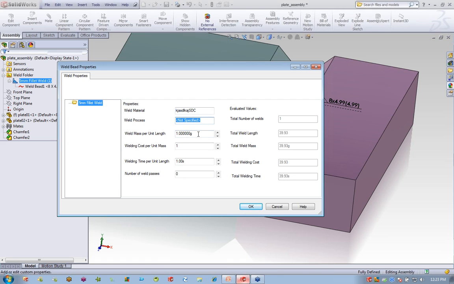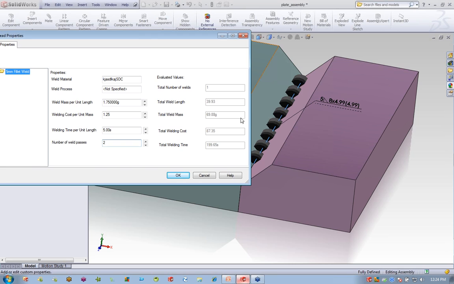The weld mass per unit length. Let's say per unit length it's 1.75 grams. The welding cost per unit mass. Let's say it costs us $1.25 for every gram. Now the welding time per unit length. Let's say it takes us 5 seconds to weld, and we have to make 2 passes each time. And you're able to get a total welding time for a couple parts like this. So we're looking at 199.65 seconds to weld this.